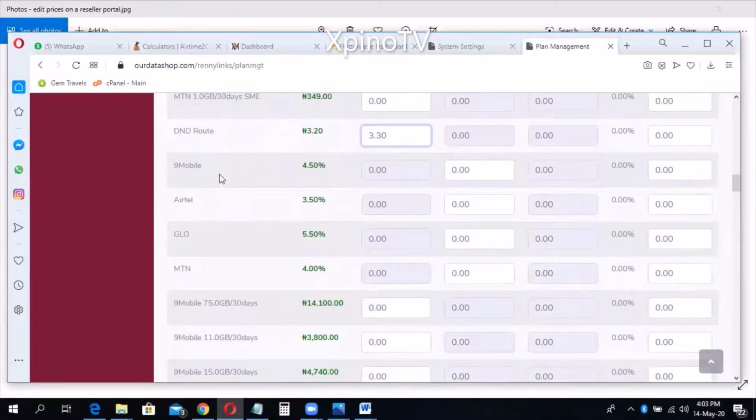Okay. Airtime, 4.5%, I can come here and write 3.5%. That means I was giving 4.5% discount and I'm giving the user 3.5% discount. That is for airtime. Airtel, I can do the same thing here. Let's assume Airtel here, I give this person 2.5% discount. I still have my profit. There's not much profit in airtime, but I still have my profit. So that's how you are going to do this one.